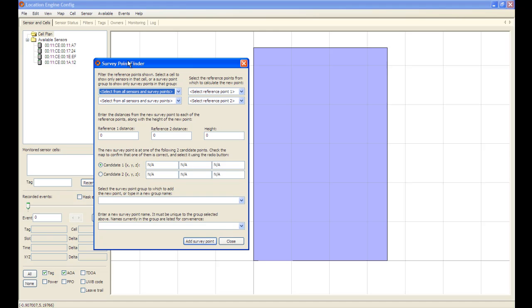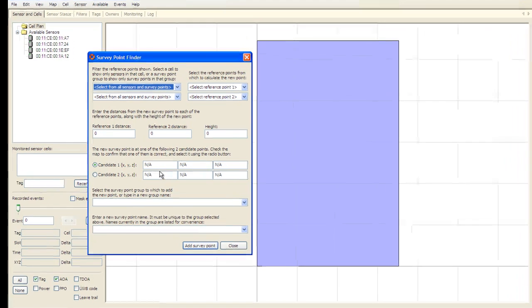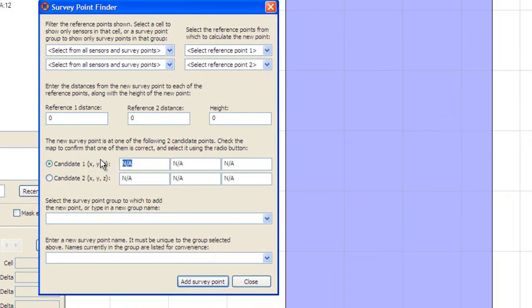So now we need to enter P1 and P2 as survey points. The first thing I'm going to do is click into Candidate 1 because it happens to be selected. You could also use Candidate 2 by simply clicking the radio button, but we're going to stick with Candidate 1. It doesn't matter which one you use. So I'm going to type in the XYZ coordinate of P1. And as you can see, it's actually showing up on the map.